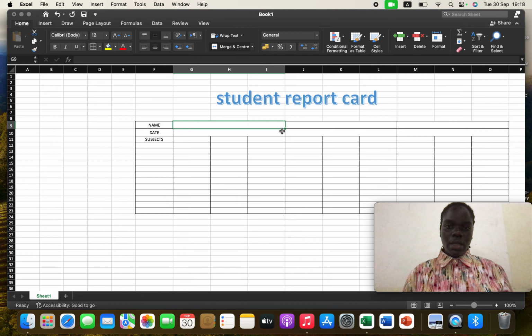Now here I will choose the whole of this, like this, so that anything that I type here is going to be in the center like that. Okay, and then the same thing for this one. I'm going to choose here. Anything that I'm going to type should be like that.